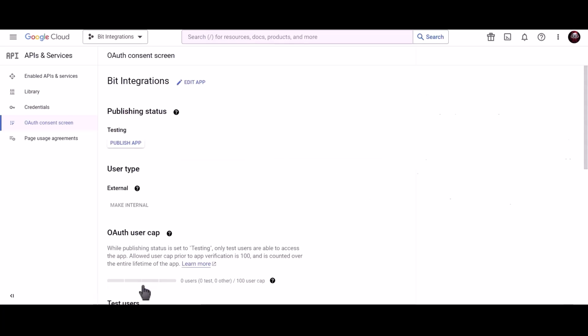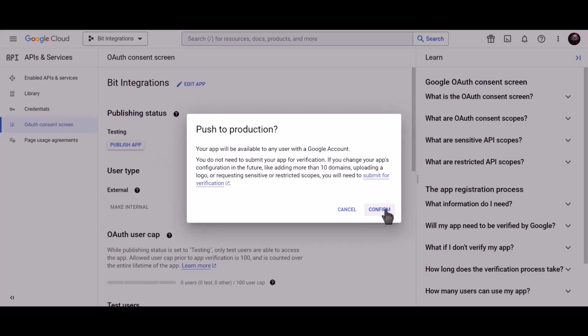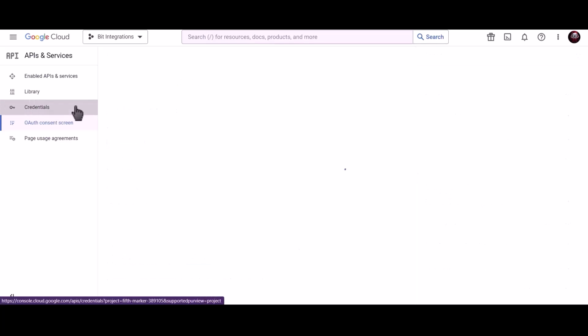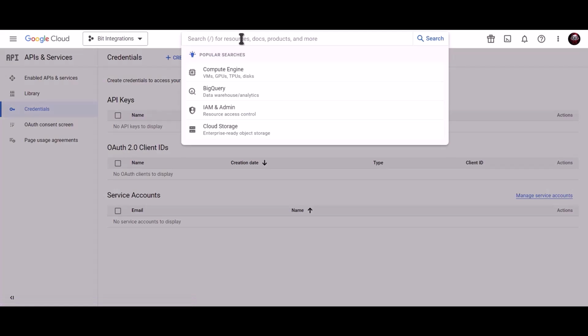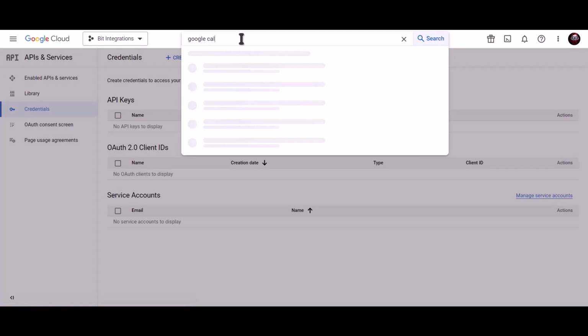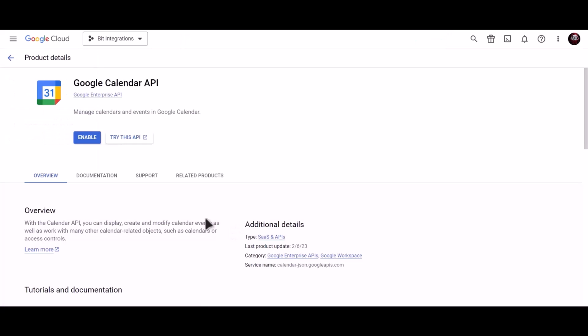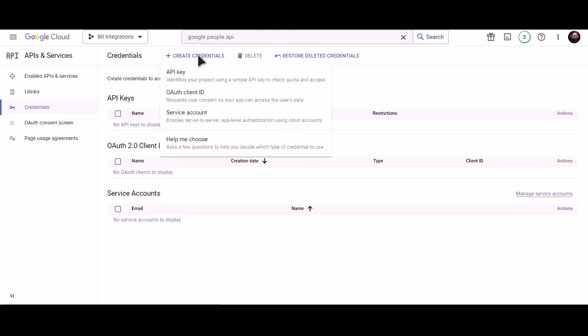Back to Dashboard. Click on Publish App. Click on Credentials. Search for Google Calendar API. Click on Enable. Create credentials. Choose OAuth Client ID.